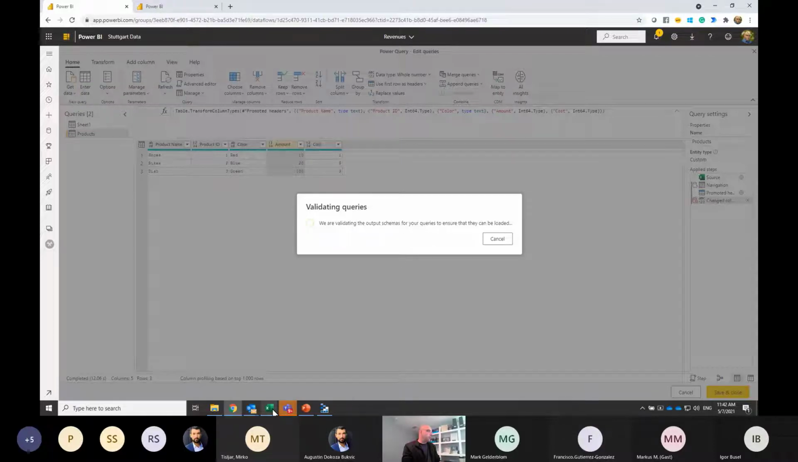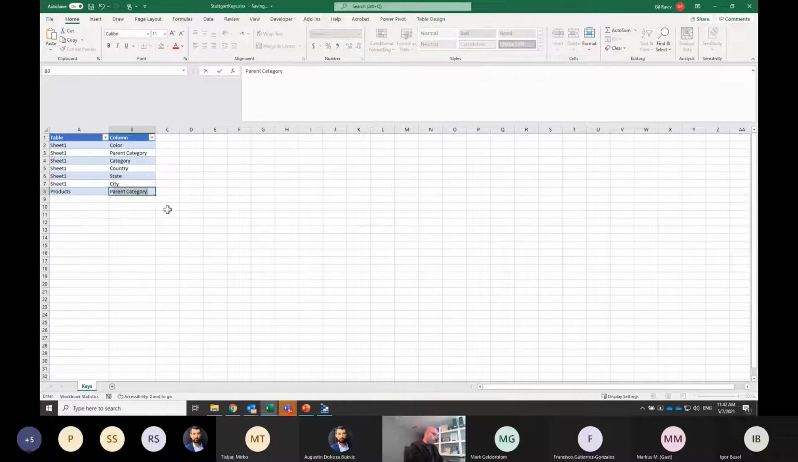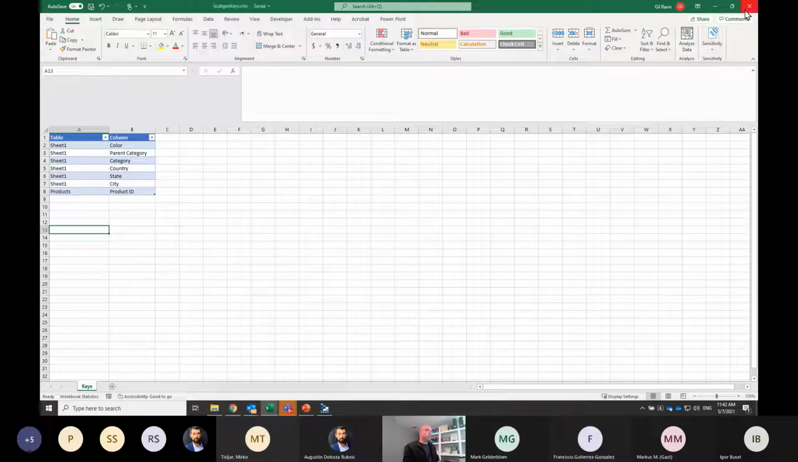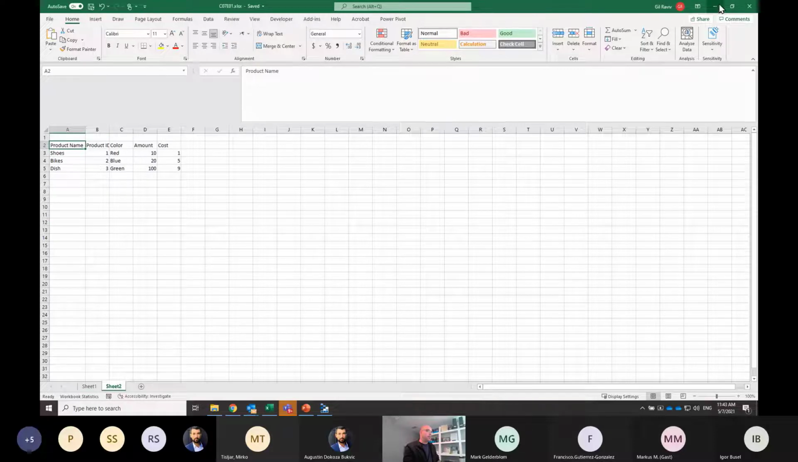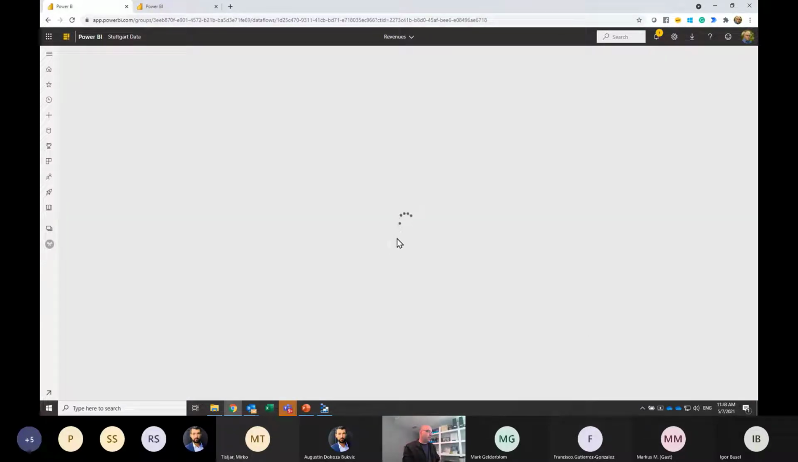And I'm going now back to my Excel, the keys. I'm going to add here another table, products, and the product ID is the only key, right? Products and product ID. We can save it. And now let's close this Excel file. So sometimes the refresh may not work because the Excel is being open. So I closed it. Now it is saving.